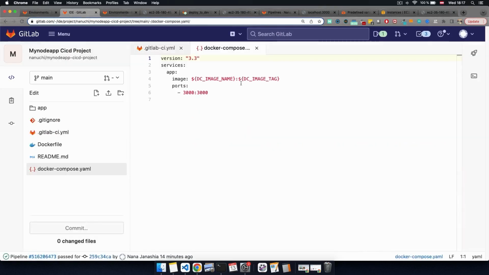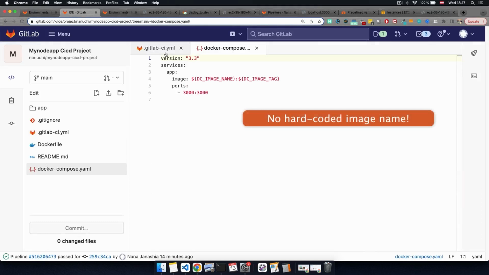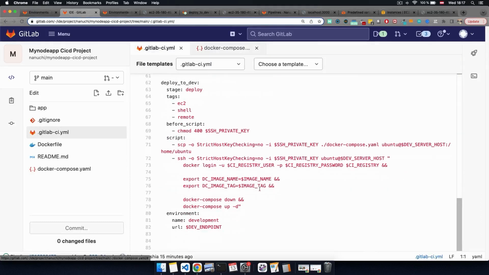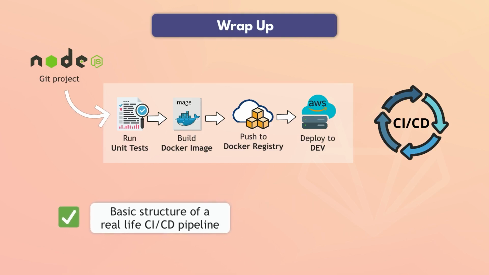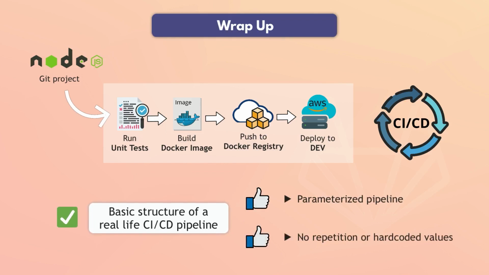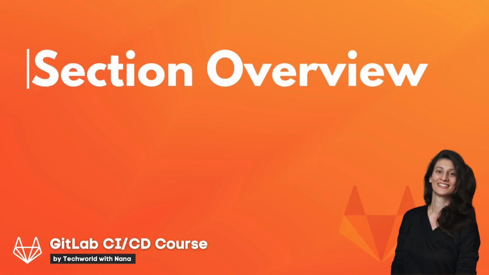So now we have a Docker Compose that doesn't have hard-coded image name and image tag inside, as well as we have a little bit less code by eliminating the default docker-compose.yaml file as a parameter, because that's a default. With that, we now have a basic structure of a real-life pipeline for our application that runs unit tests, builds an image, pushes that image to a Docker registry, and then deploys it using Docker Compose on a development server. And we have everything parameterized. We're not repeating code or hard coding different values throughout our pipeline logic.